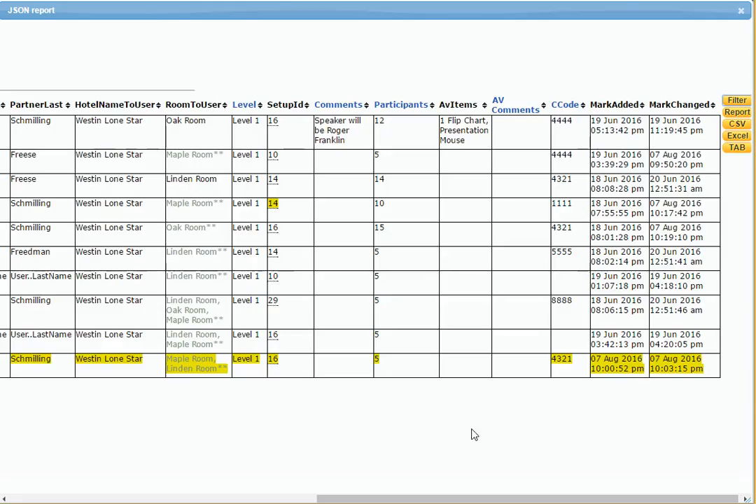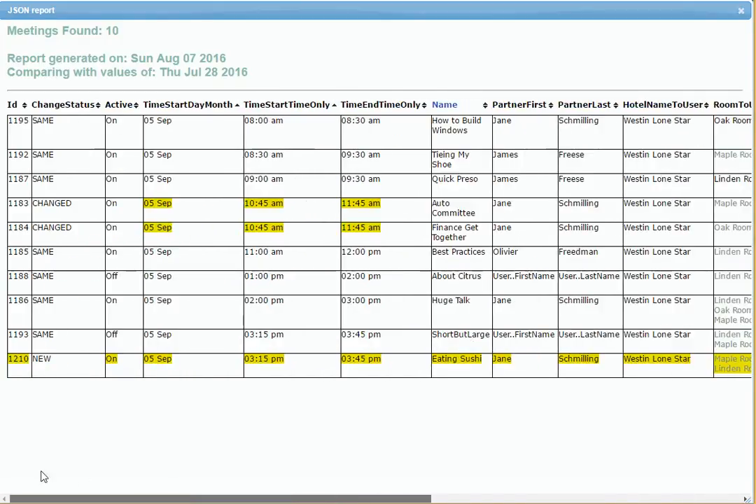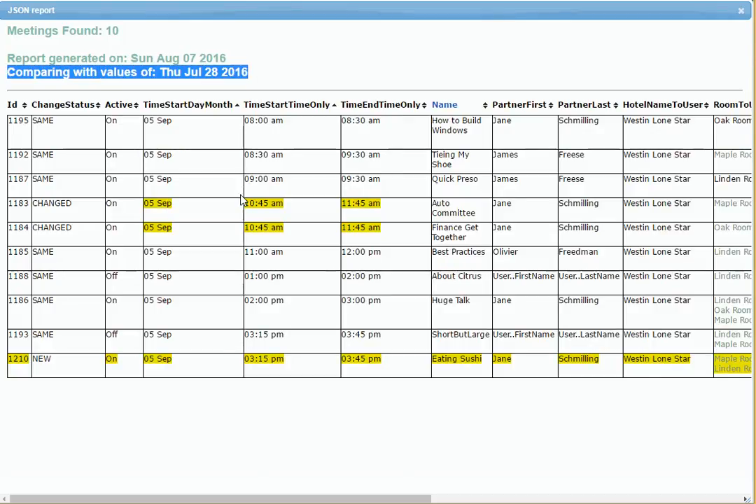The first thing you can see when a report is run is that many reports have many fields. They have a heading here at the top and then values going vertically. And when it's a change report, it will say something like comparing with values of and the date that it's making the comparison with.